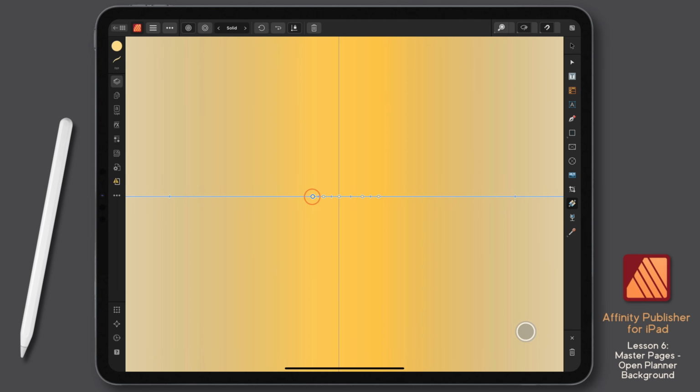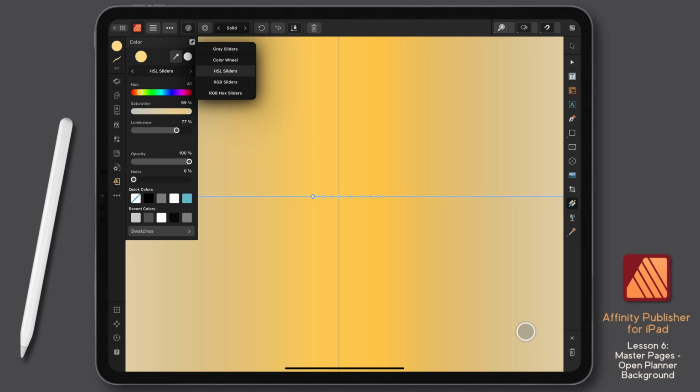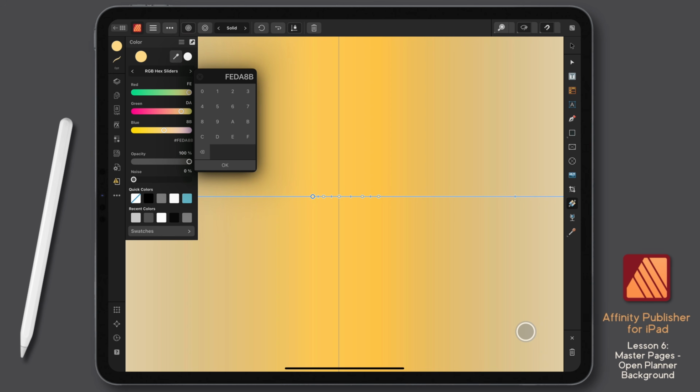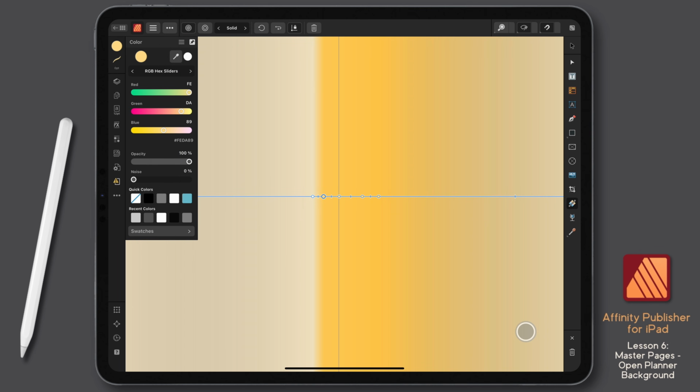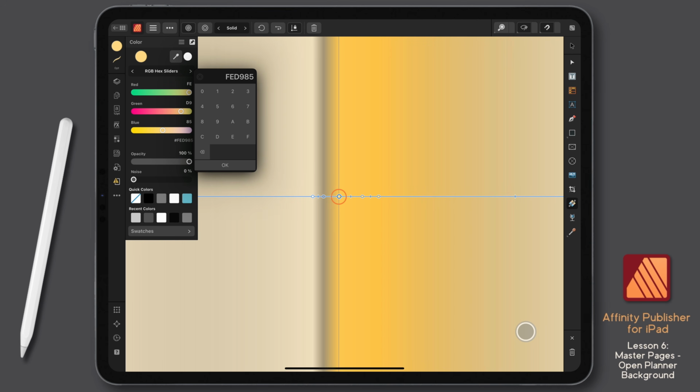For this first one on the very left, I'm going to go up to my colors and choose the hex sliders here so that I can tap and key that in. This is going to be F2, F2, F2. Click OK. This one is going to be A, A, A, A, A, A. The center one is going to be darker.